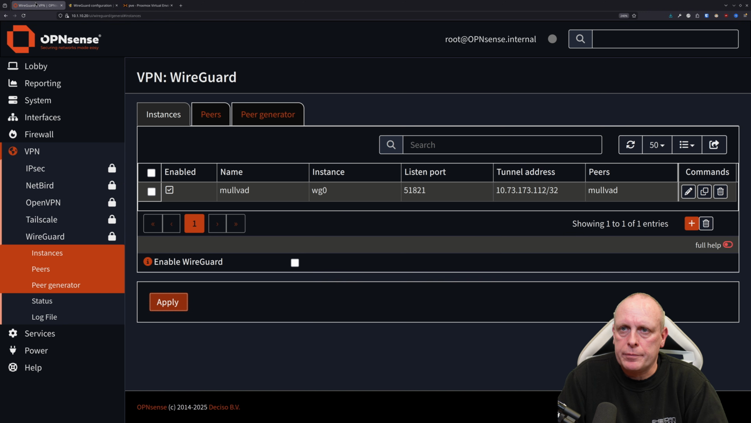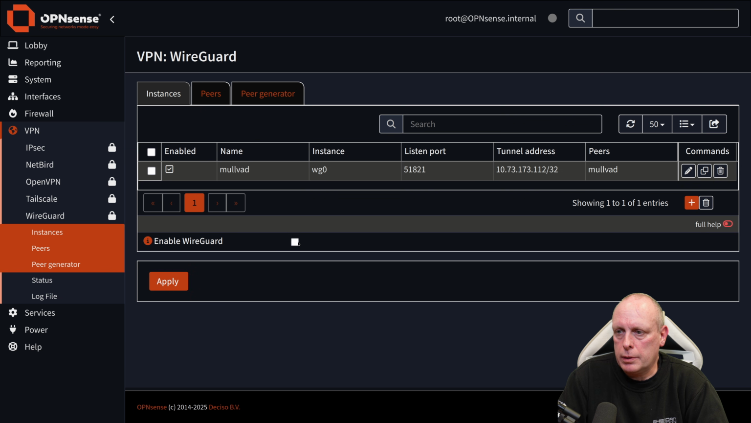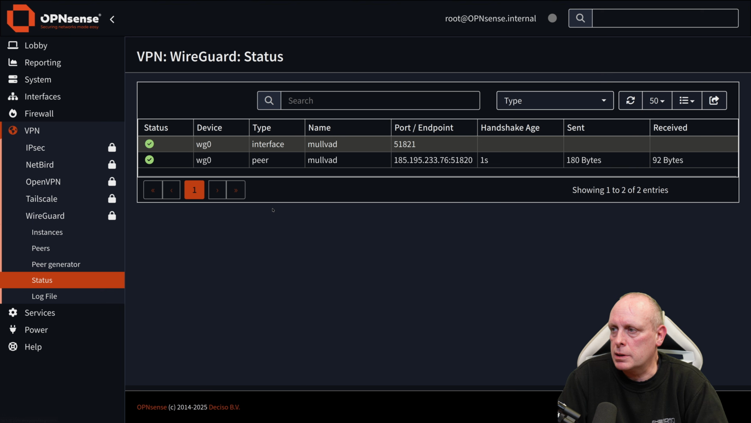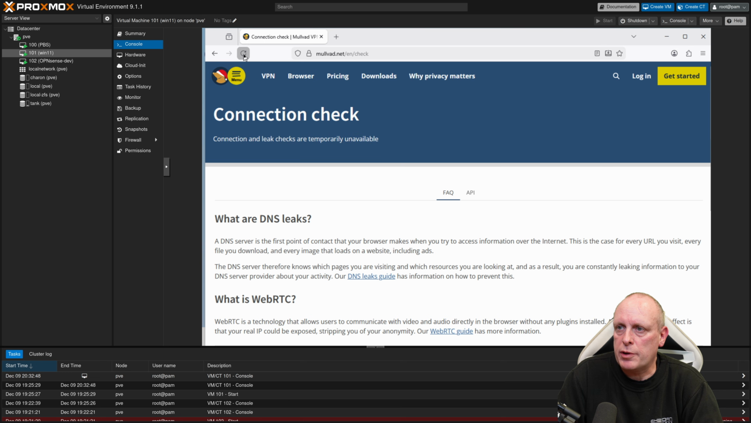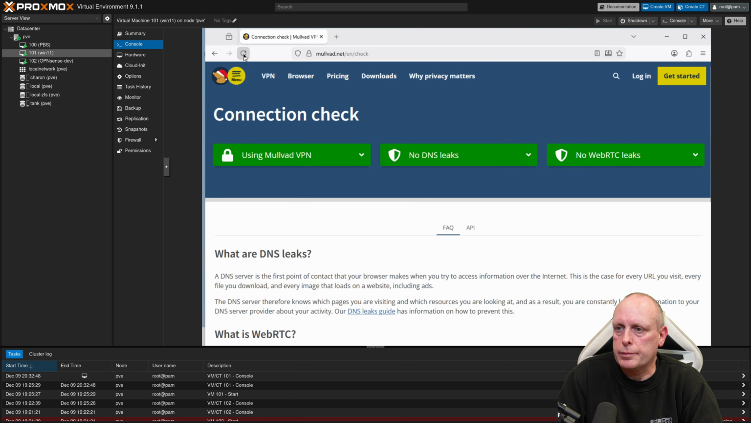Let's enable that again. So OPNsense, enable WireGuard. WireGuard comes up very quickly if you look at the status. It's already up, handshake 1 second ago. And again, the same sent and received bytes. I'll go back to my host, refresh this. And we're now fully working.